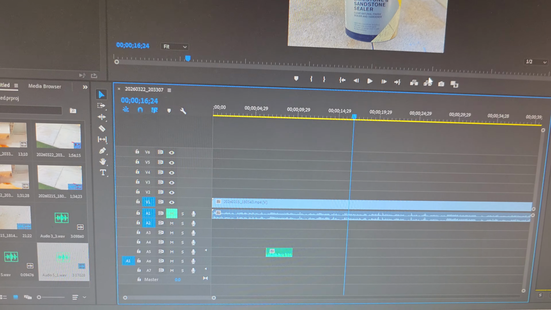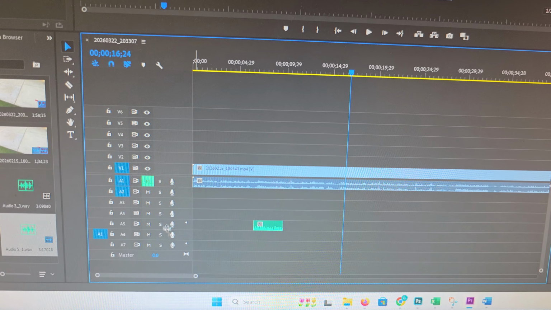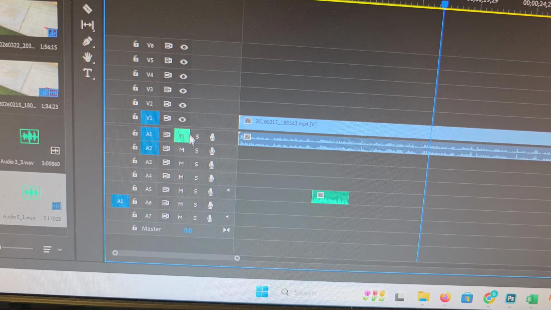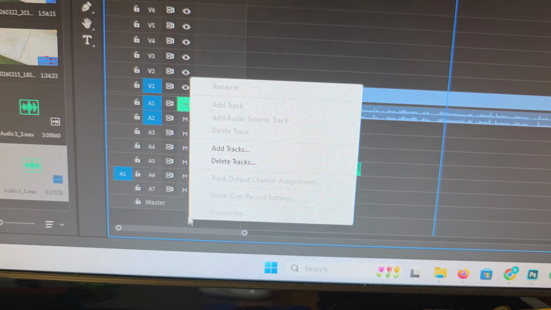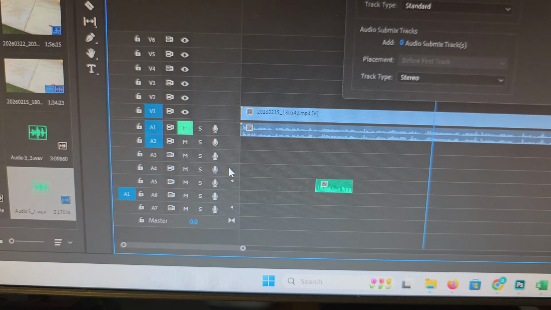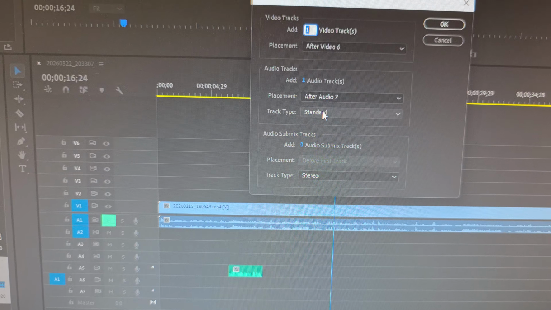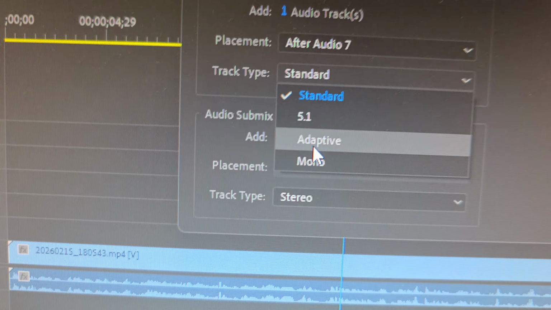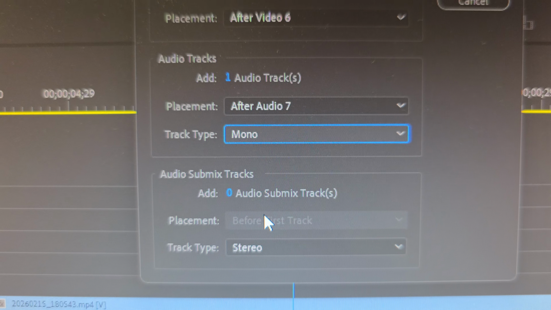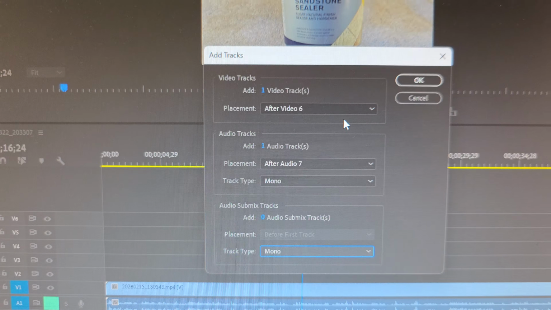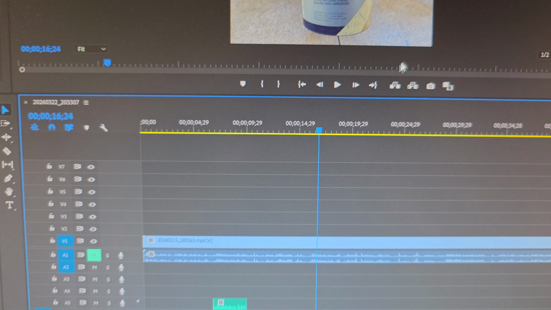One of the ways is to create a new track and set it to mono. So here in this timeline, we're going to right click and choose Add Tracks. In Add Tracks, you want to choose track type as mono. Okay, we go back out and click on OK.